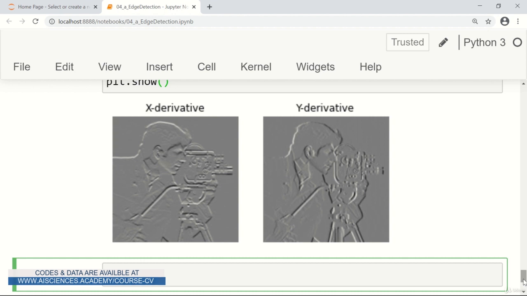But that's not all. There are a lot of other things that Canny did. Canny actually improved the classical edge detection schemes that we will see in our next video.